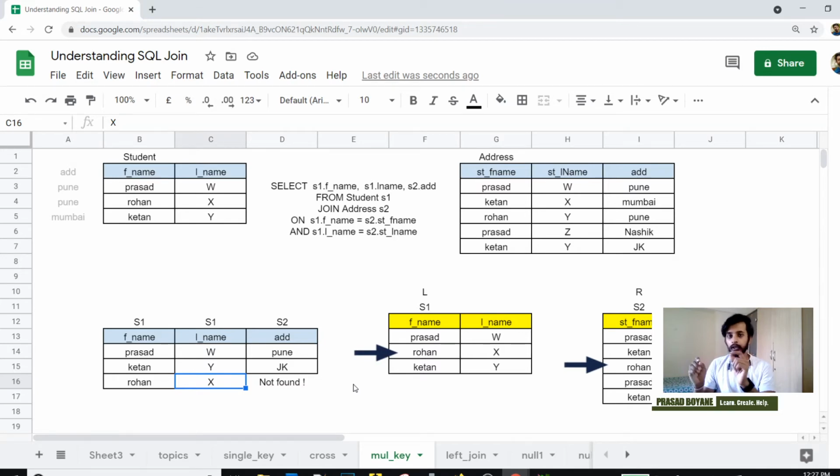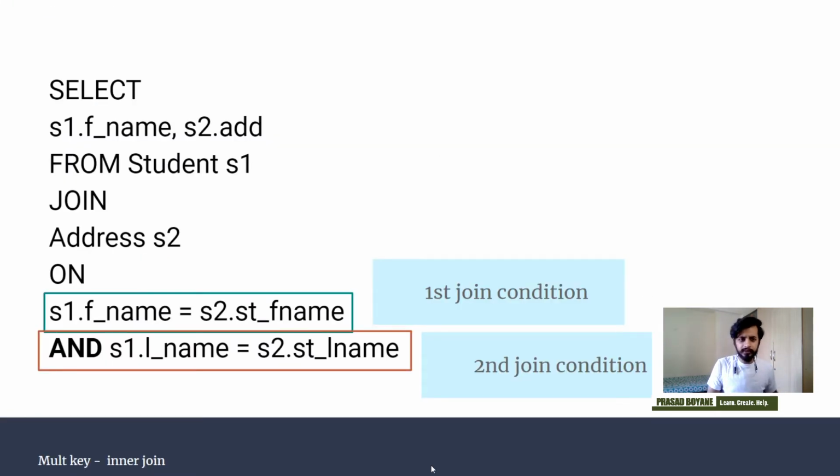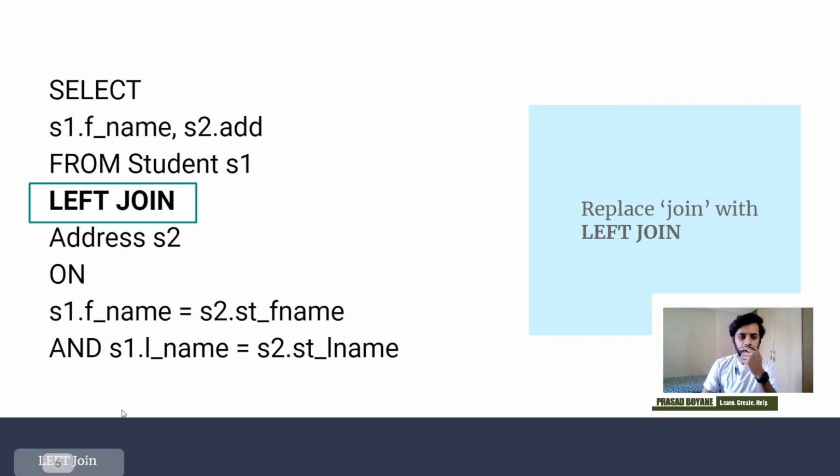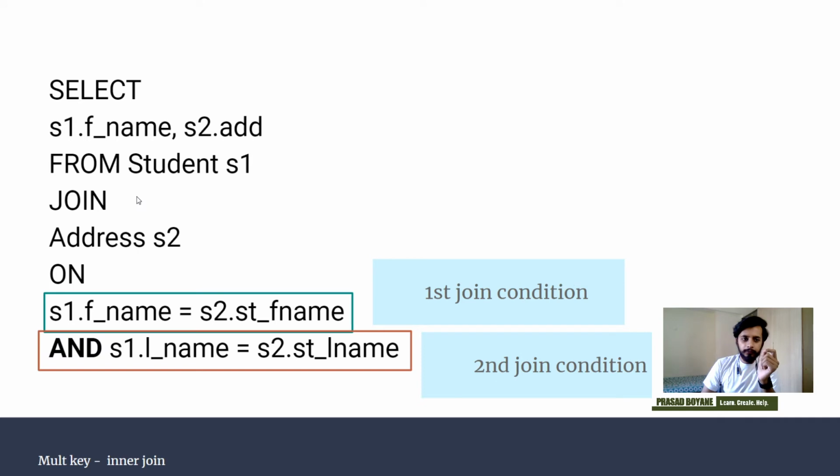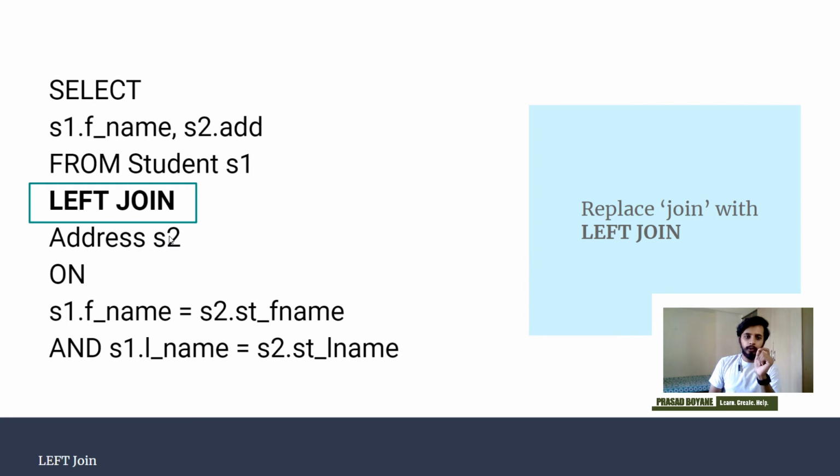So the only difference between inner join and left join is that in inner join, if the joining condition is not fulfilled, the whole record will get eliminated. For example, Rohan in this case. But in left join, the record which is not fulfilling the condition but is present in the left table will also come into the result set. Let's look at the syntax. It is very similar. In the last example we used the join keyword. Instead of join, we simply need to write left join. That is all. Replace join with left join.